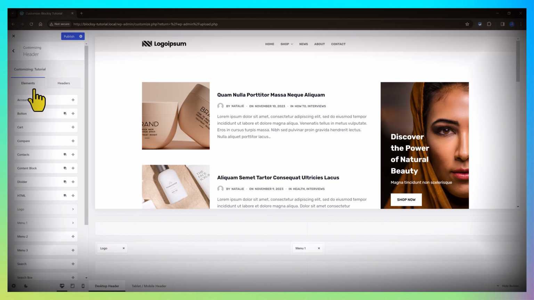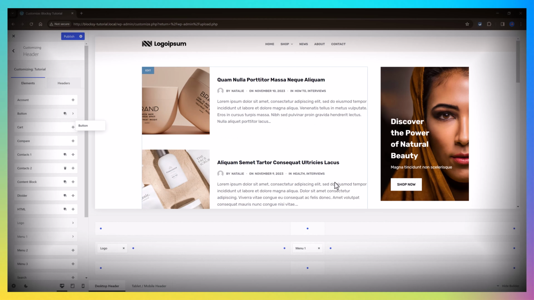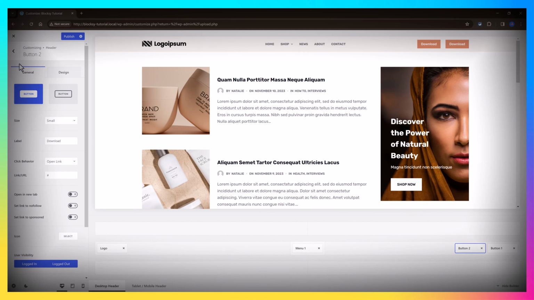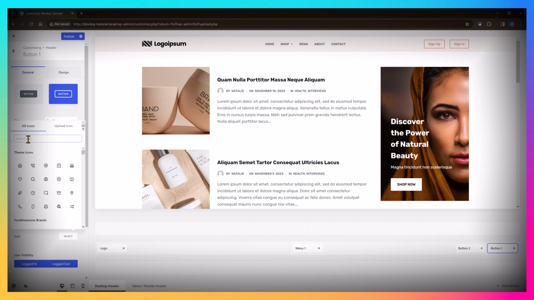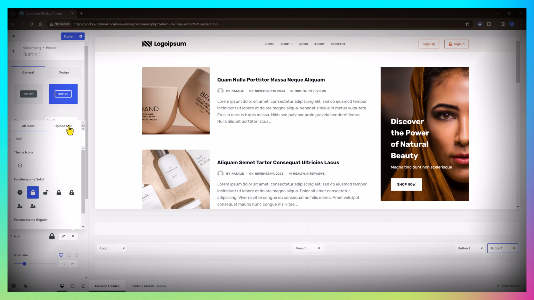Select the header elements and drag and drop the button. We can clone an item, drag and drop, click on it, assign a ghost design effect, and the labels I change to sign in, sign up. And I also want to add an icon. Select the icon. For instance, it comes from the Font Awesome library, but you can also use this option to upload your own icon.